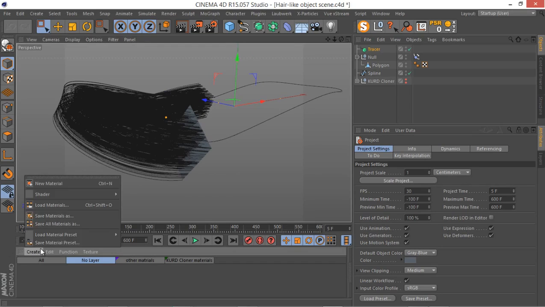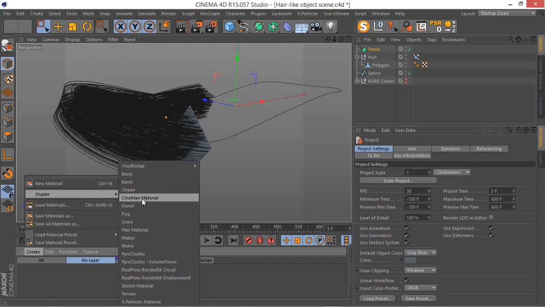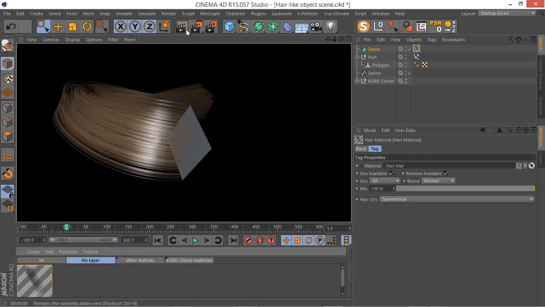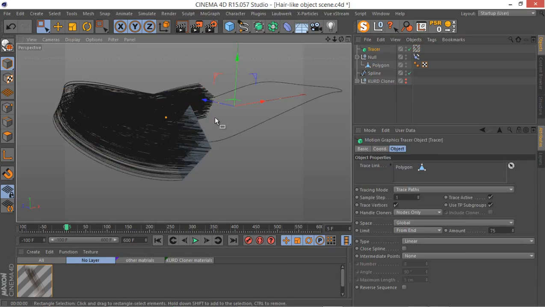So let's go to Create, Shader, and down here you have the hair material. If I can find it, here it is. And I can apply this hair material to my tracer and render. That's the result that we have right now, which is not that nice.